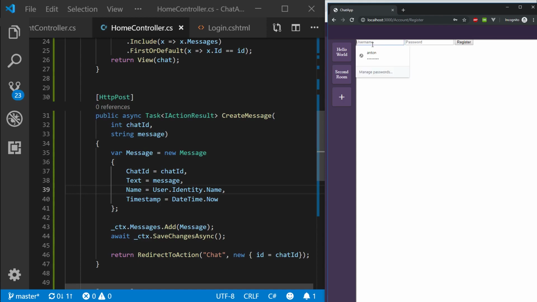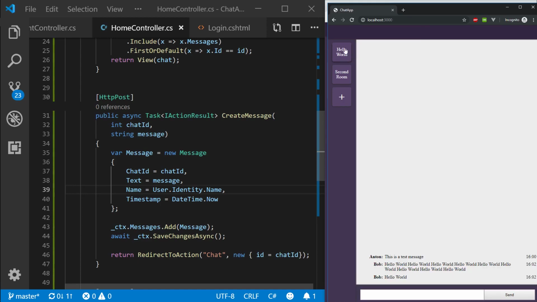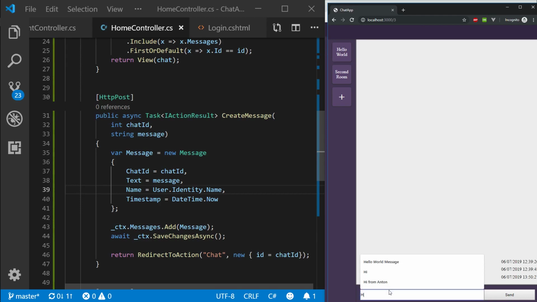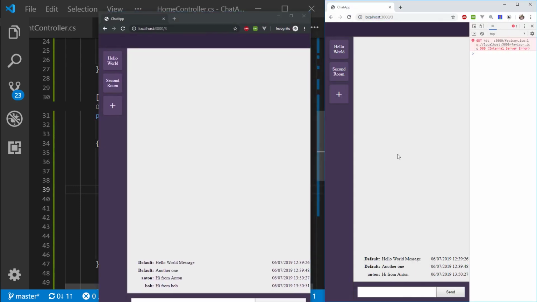Again, I will register, and I will say Bob, password, register. I'll go to the Hello World room. I'll say hi from Bob. I'll say send. Okay, so the only thing that we're missing now is really the SignalR part to be sending messages back and forth in real time from our users.